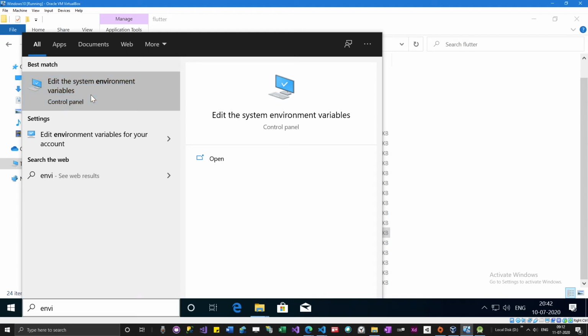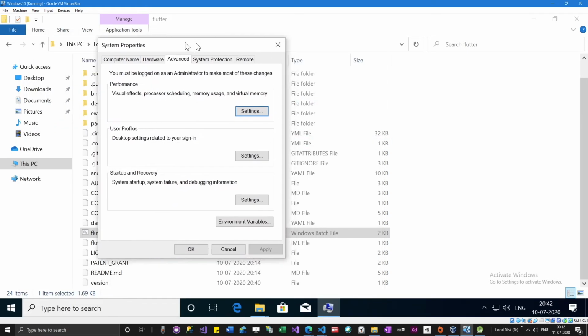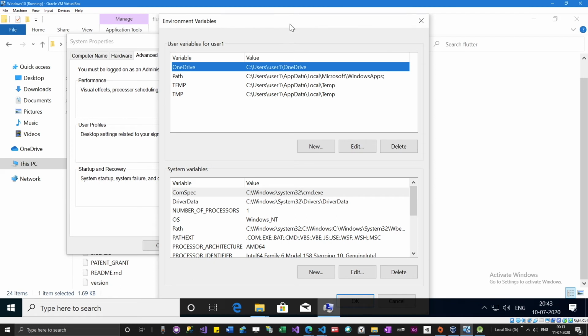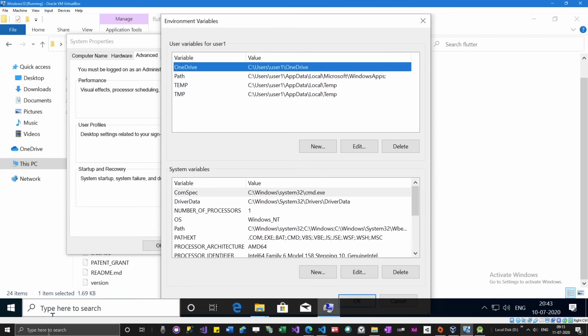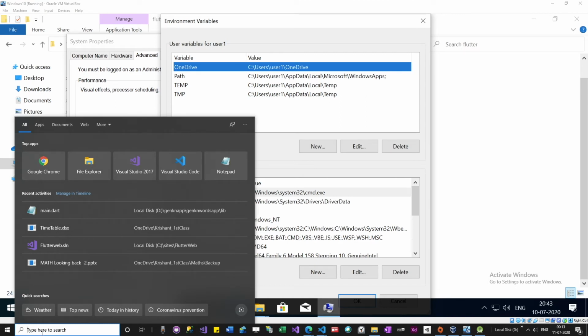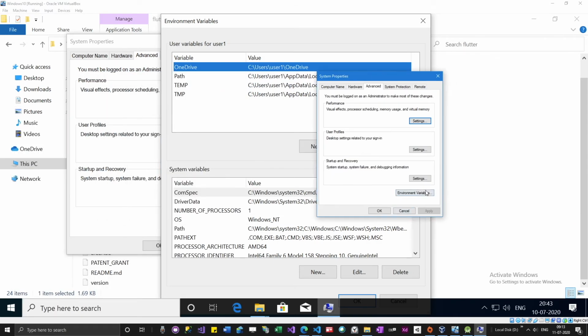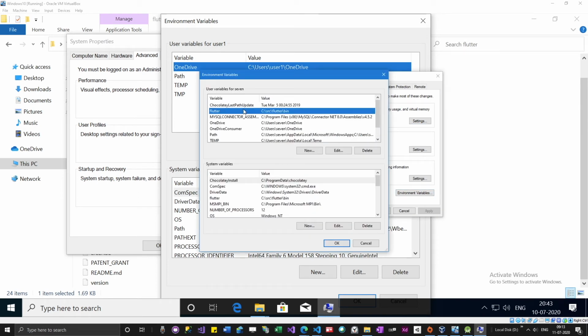How do we add it? Just type environment variables. Edit the system environment variables. Okay, and then in the advanced tab, you can see environment variables. So to make things easy, I'm going to check my local computer environment variables and set it accordingly. You can see I have already added one thing over here, system variables. I think probably if you are adding just system variables, it will work fine. This is for the user. The user of this computer is 7, that's why it is showing like that.